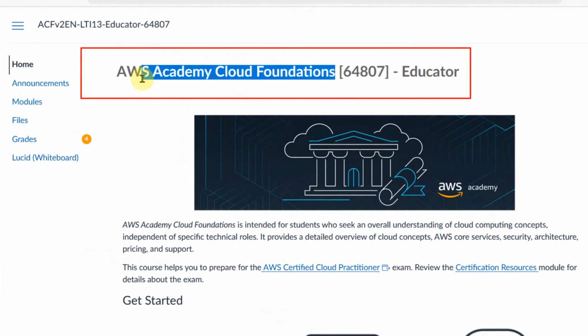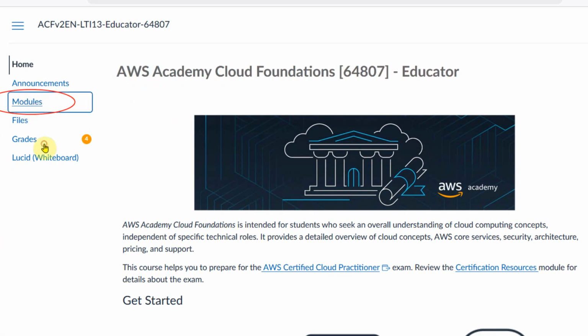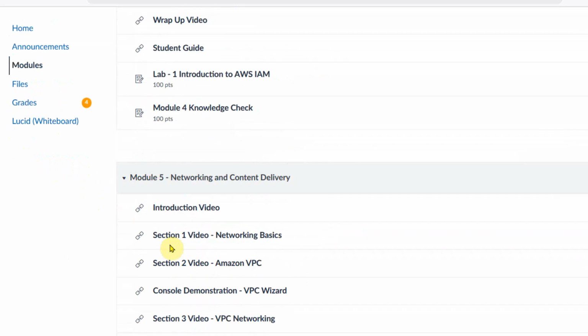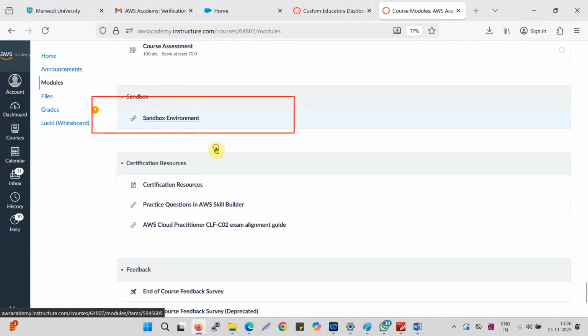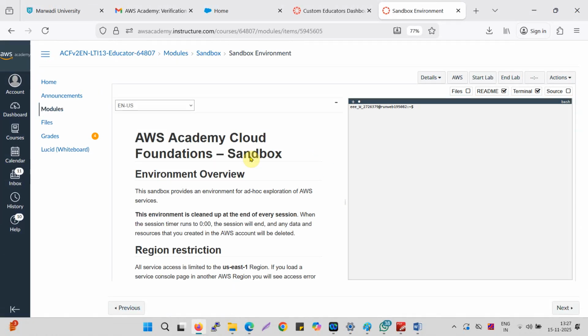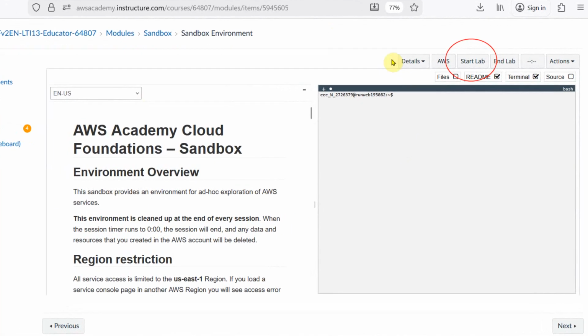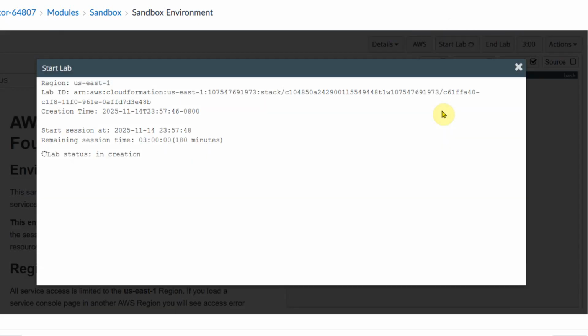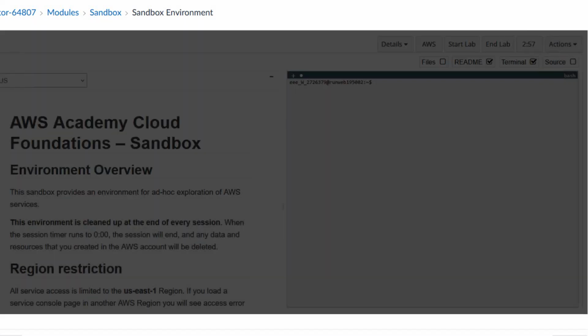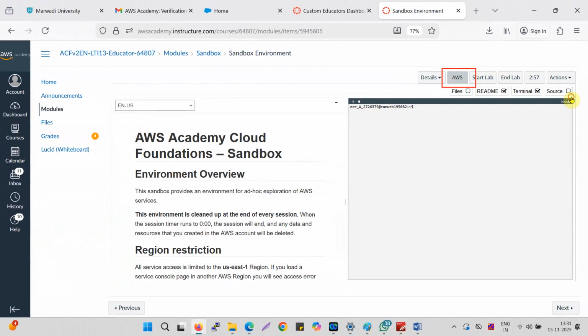In AWS Academy Cloud Foundation course, click on the module. Then scroll down and find the Sandbox environment. Click on Sandbox environment and then click on Start Lab. When you click on Start Lab, it will prepare a laboratory environment and the lab status will be ready. Then you can close this window and click on AWS.